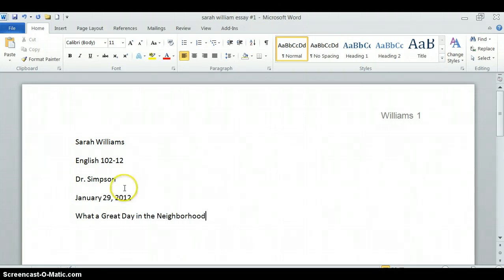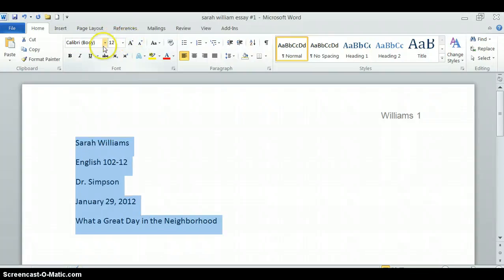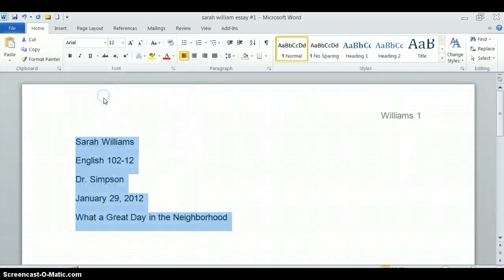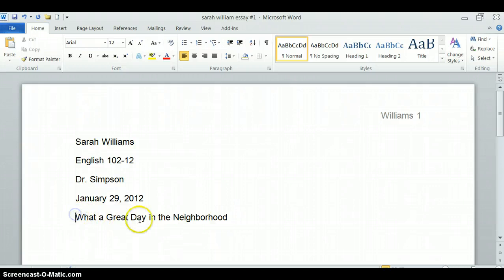You'll notice that my title is in the same font as everything else, and we're going to change the font to size 12, and I'm going to choose Arial. Most instructors ask that you use Arial or Times New Roman. They are a little easier to read, and especially for your English instructors who read a lot of essays, it's nice to have something that's easy to read. Okay, so now we have the correct font and font size. I'm going to go ahead and save it.